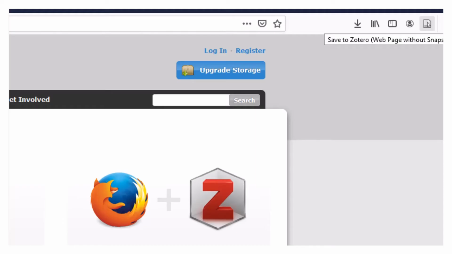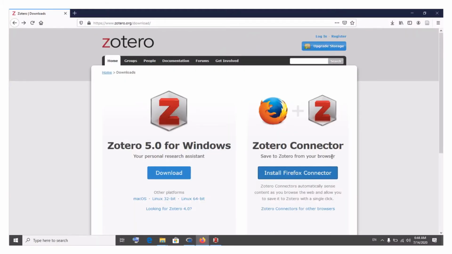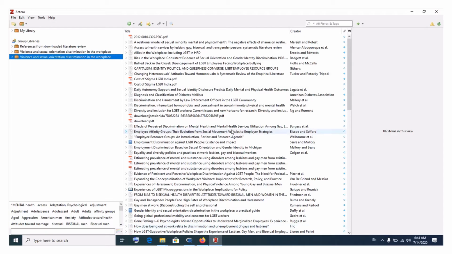So before you save the article, you make sure that on your Zotero you are logged in, and then you just click on, these are what we call libraries. What is brown is a library. Then within the library, if you want to create a new library, simply click here. Let me show you how to create a new library.